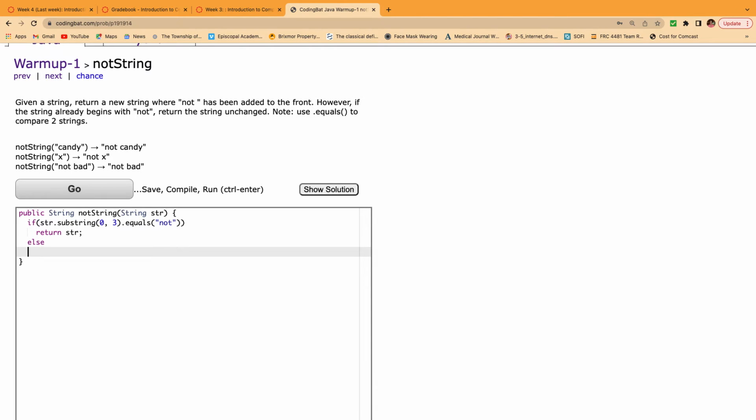Else, I have to add the word not into the string. The way you do that is you write not, you need a space, otherwise the word will get stuck together with the string because it's not going to have a space. And then we have to concatenate, so we have to put a plus sign, the variable string.